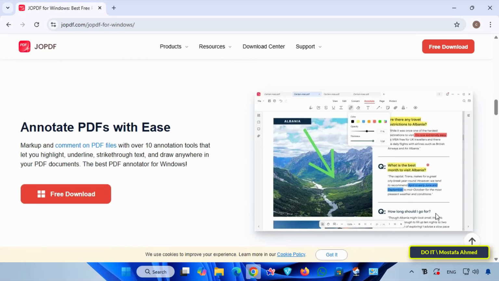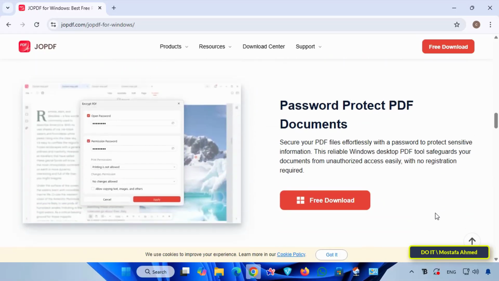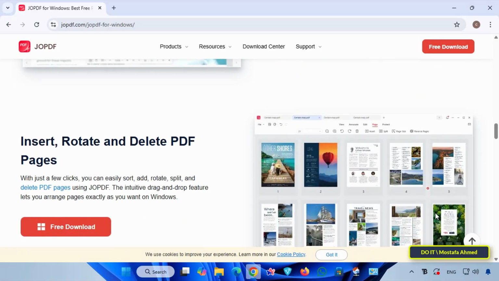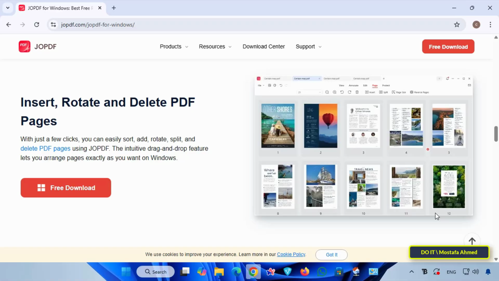Jopdf also gives you more than 10 annotation tools, available for you to highlight, underline, or draw anywhere on the page, making your notes stand out. And to protect your data, you can easily password protect your sensitive files to prevent unauthorized access, without needing to create an account. With Jopdf, organizing your documents is incredibly easy.